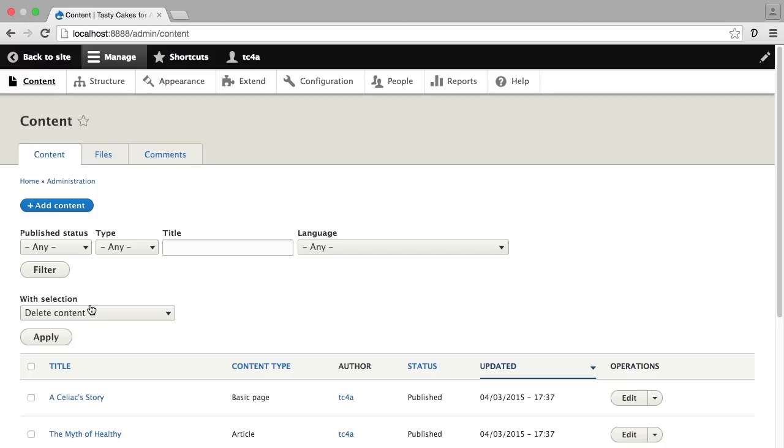So this bulk content management page is incredibly useful, and it's a place where anyone responsible for your content might spend a good portion of their time when logged into the site. Another incredibly powerful thing about this page is that it can be customized. For example, if you want different filters at the top, if you want to be able to quickly filter to content that has been promoted to the front page or content that's sticky, then you could add that as a filter at the top where you have published status, type, title, and language.